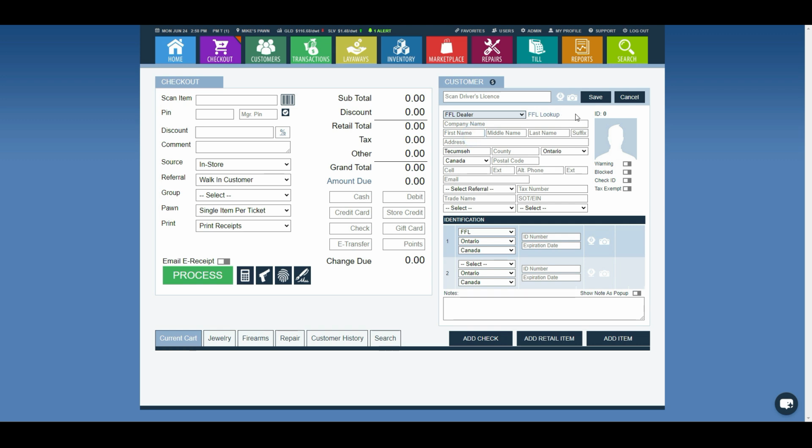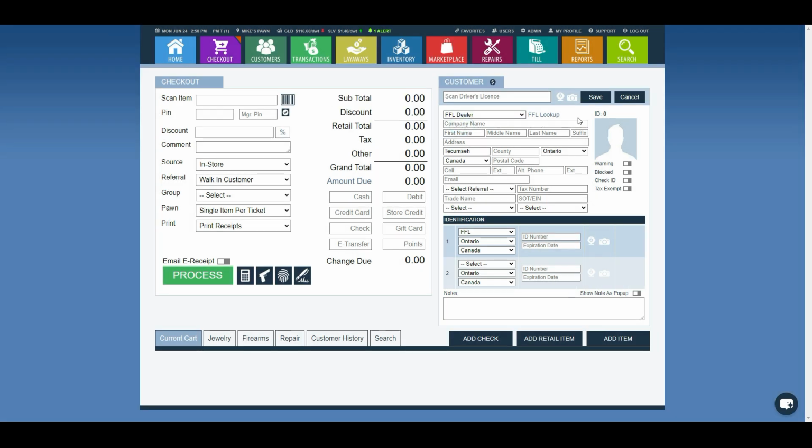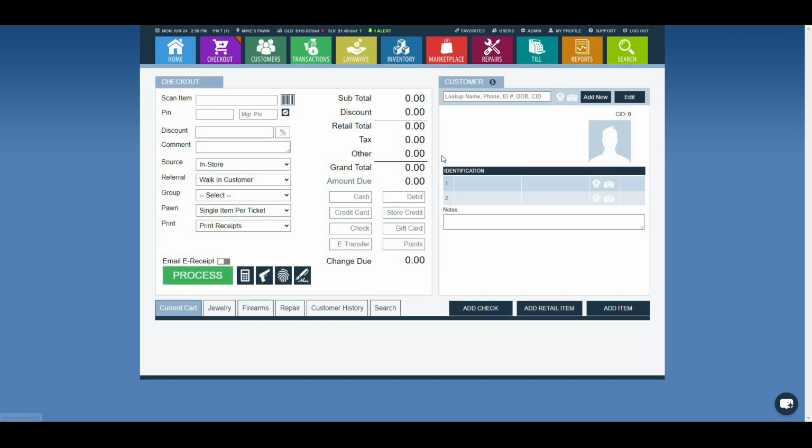Now, if you're adding them as an FFL dealer, you choose FFL dealer, you have this little FFL lookup, you can go ahead and put that FFL number in, and it will do a search to see if that FFL dealer is currently active or not, have an active license. Okay, so I'm just going to cancel out of that.